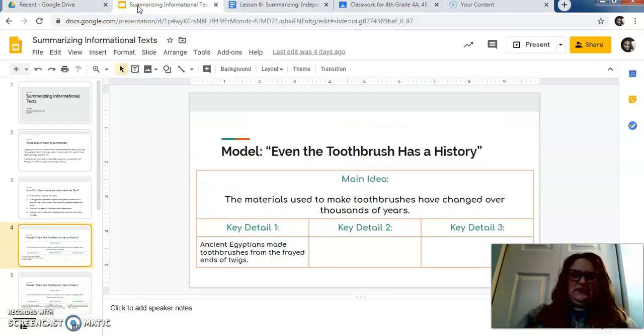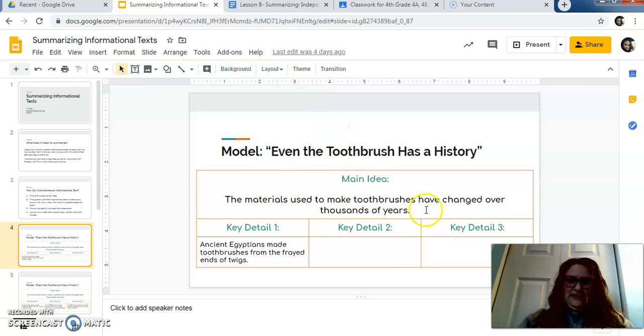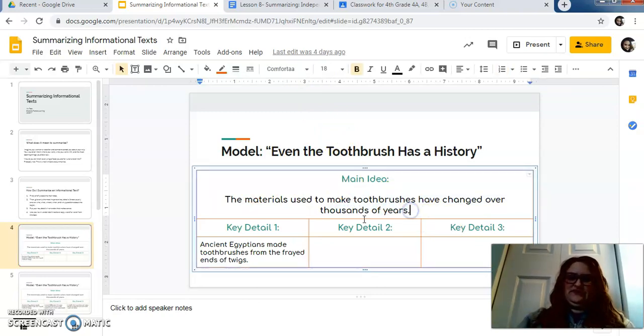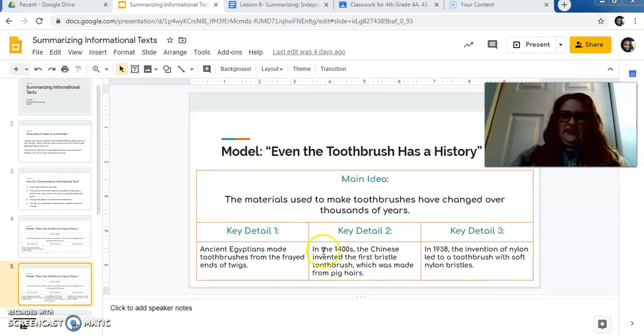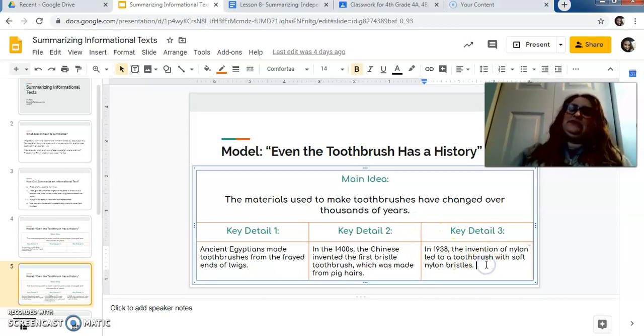So as you can see, on mine, obviously, my main idea is the same. Materials used to make toothbrushes change over 1,000 years. My first detail that proves that would be important, including my summary, is ancient Egyptians made toothbrushes from the frayed ends of twigs. Okay, and I also just told you I found other important pieces of information in there as well. Luckily, I already filled that in on the chart for you. So you can see, again, I included in the 1400s, the Chinese invented the first bristle toothbrush, which was made from pig hairs. In 1938, the invention of nylon led to a toothbrush with soft nylon bristles. So I also kind of changed the wording a little bit. It's pretty much the same, but I try not to copy it word for word.